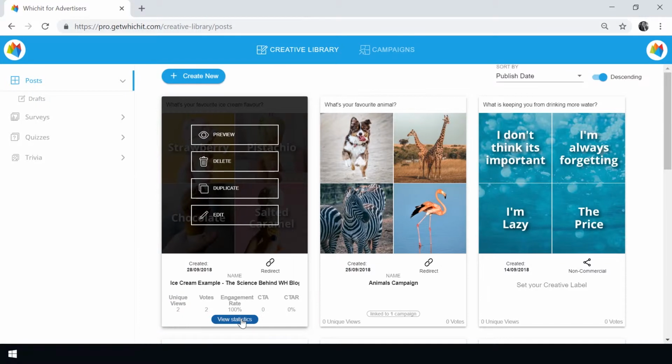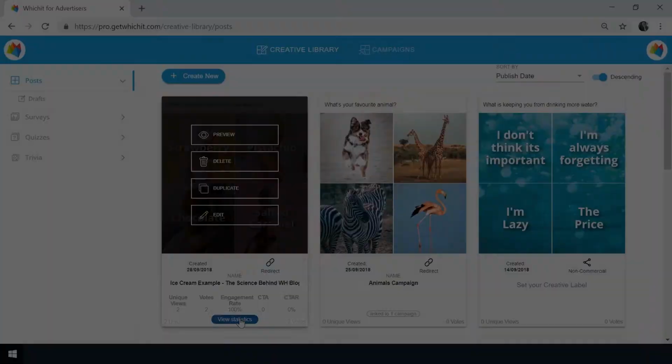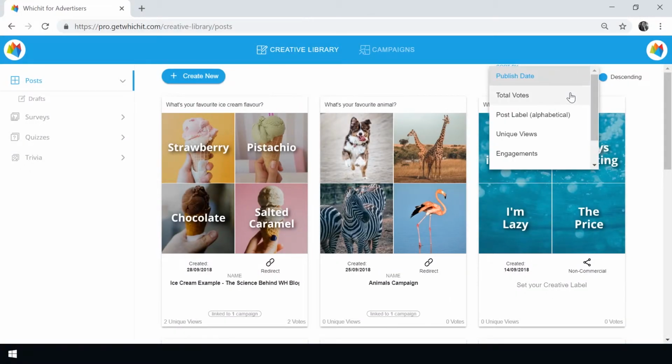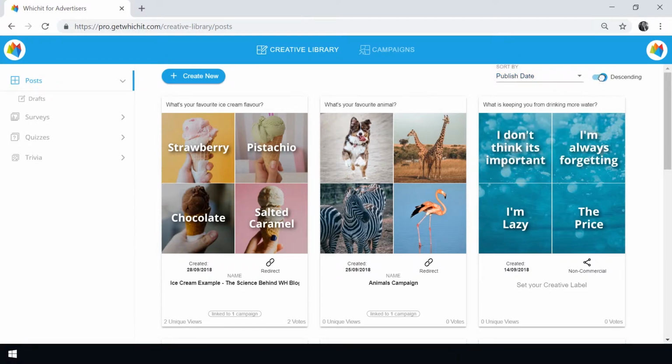When you click on View Statistics, you will be forwarded to the Analytics dashboard, and you will be able to see the full performance statistics of your widget from all linked campaigns. There are a few options to sort your posts by publish date, total votes, and more. You can also choose the way to order them. On the left-hand side, you can view all types of widget posts and their drafts.